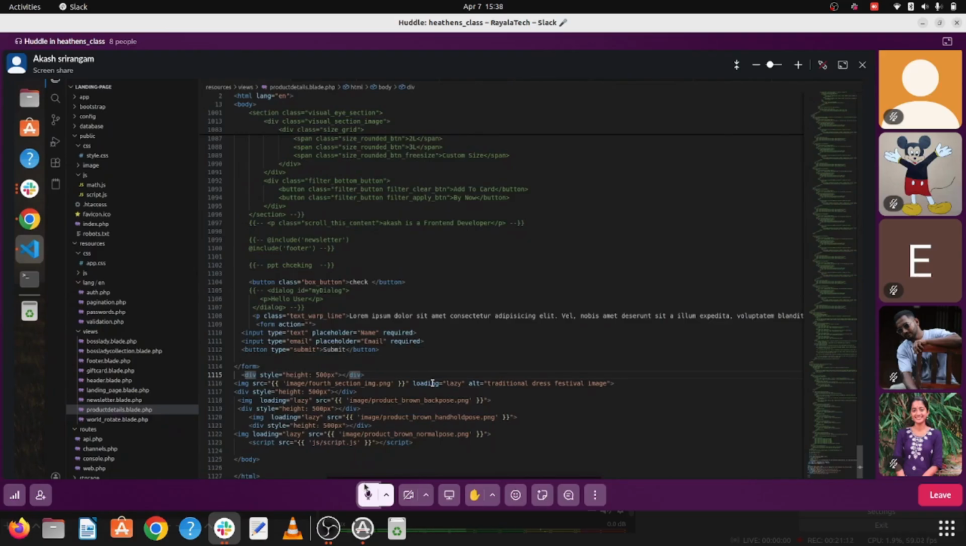Then is this attribute also useful? Is this loading lazy useful or not, bro? Yeah, it's useful. We can't add anything like attributes, so we just introduce lazy loading.